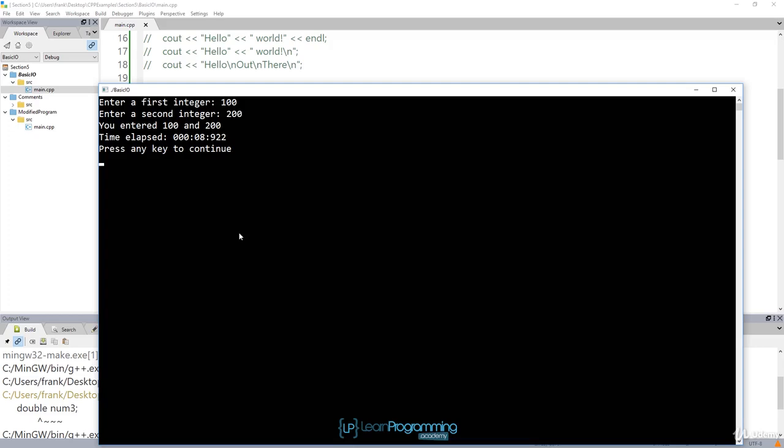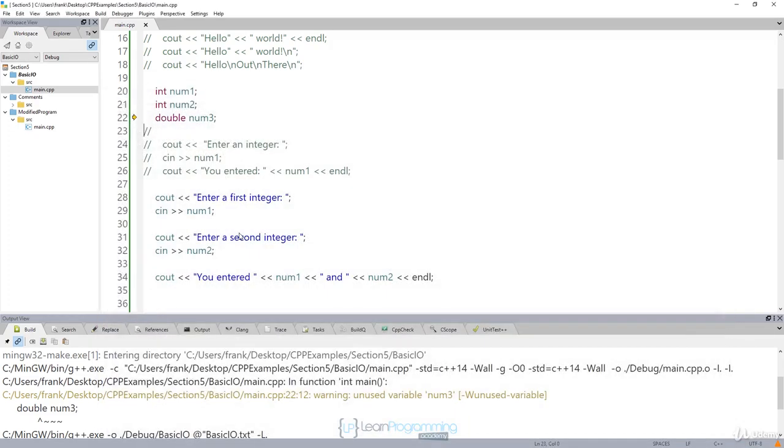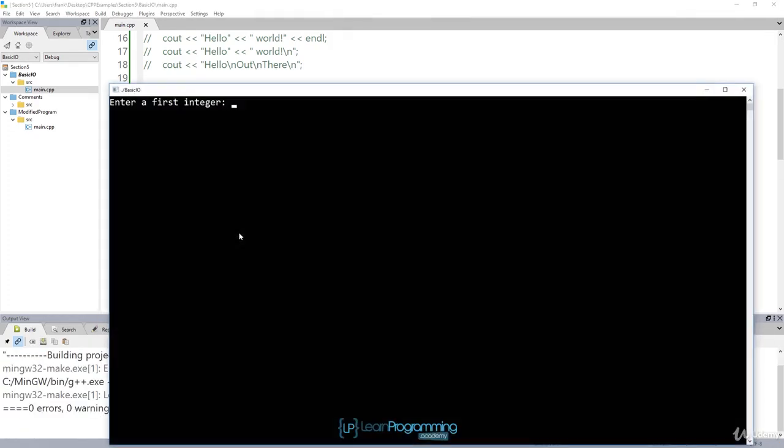Now let me show you something that you might not expect. Let me run this one more time. And I'm going to enter 100, followed by a space, followed by 200. And press enter. You can see my output statement worked. It says you entered 100 and 200, but the output looks a little different, right? Well, you can see what's happening.